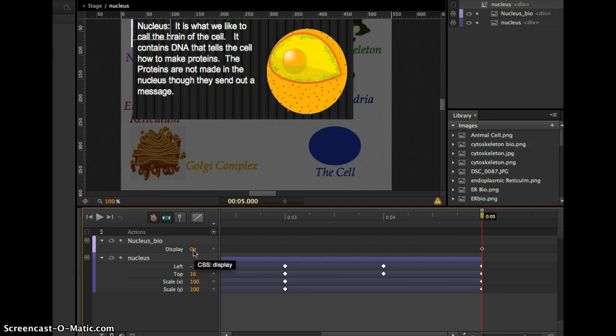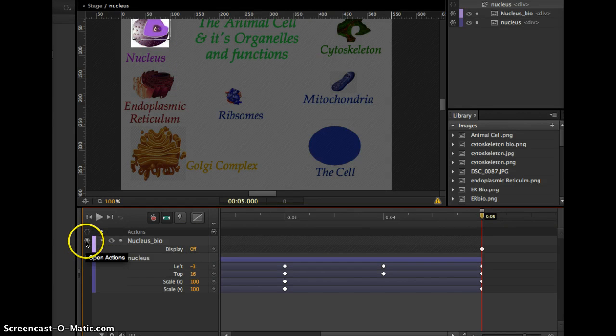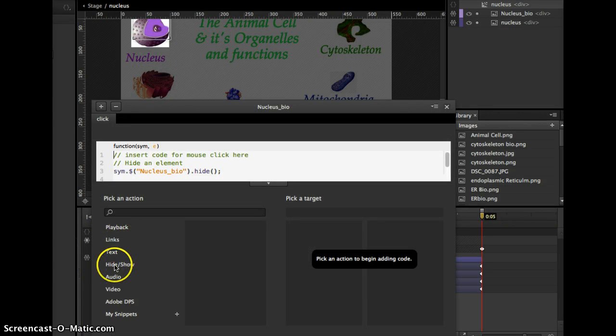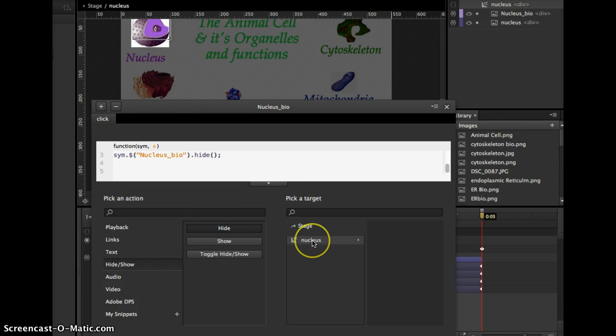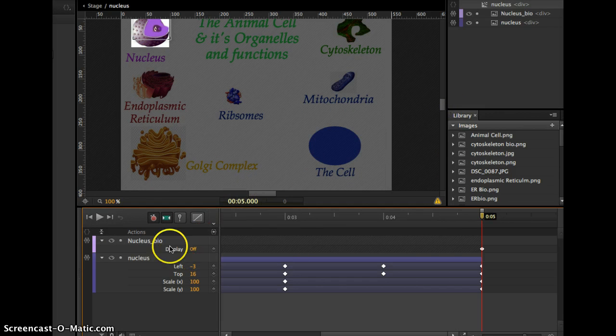Now what happens when you click it on is that you want it to go away at some point so you can look at other parts. So then you have to do the opposite action. I had hide and show, and I put hide in there. I put my nucleus in there, and then it would hide the nucleus bio, and again you hit enter. So when all of that's complete, you don't see those in there.